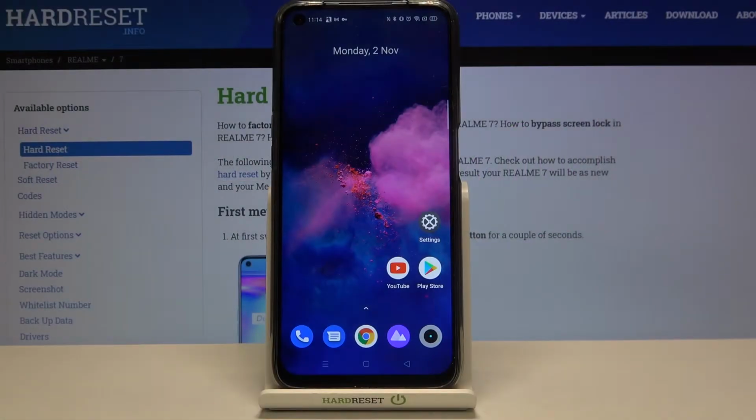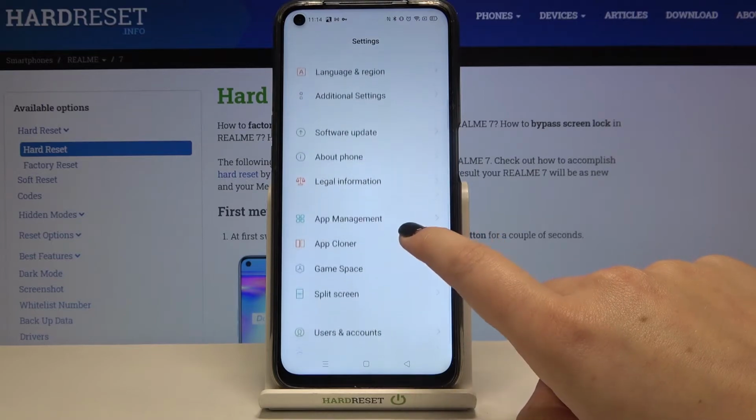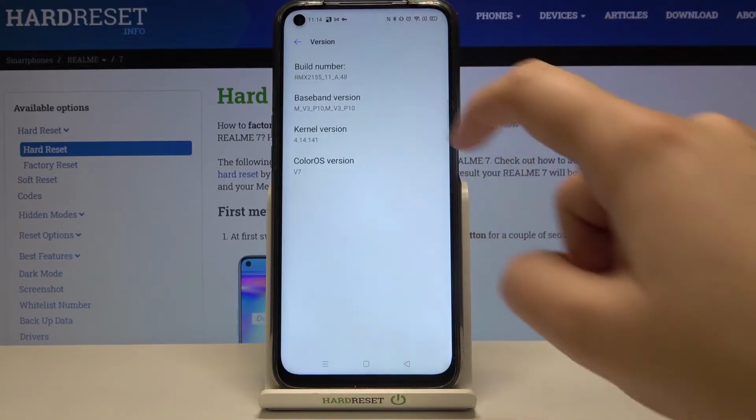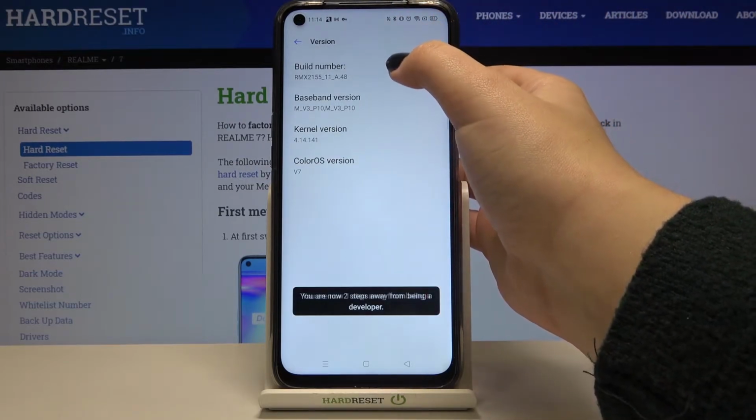Hi everyone, here we've got Realme 7 and let me show you how to enable developer options on this device. So first of all, let's open the settings and now let's scroll down and find About Phone. It's right here. Now let's tap on the version and here we've got the build number, so keep tapping on it until you'll see that you're a developer now.